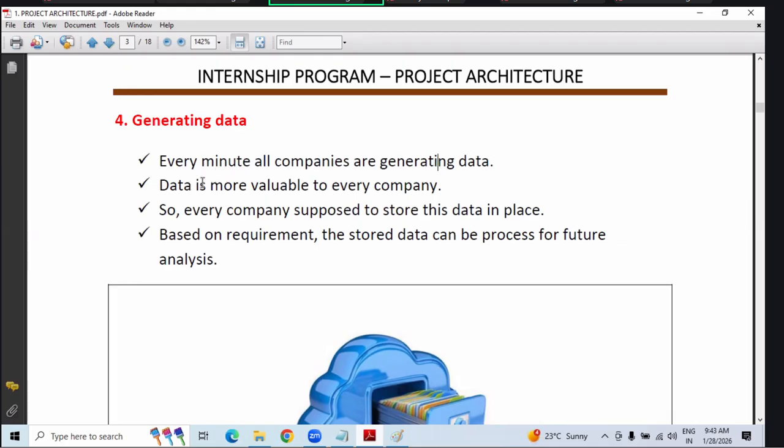Good, Daniel. Data is more valuable to every company. Imagine for the Amazon company, 10,000 rupees generated. That 10,000 rupees is very valuable information to Amazon. It's supposed to be saved very safely, very securely. Data is more valuable to every company.